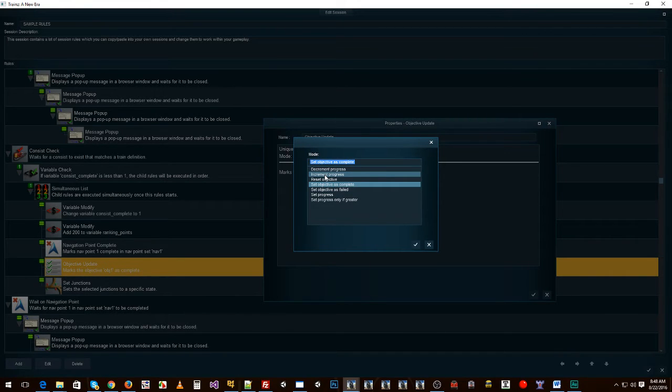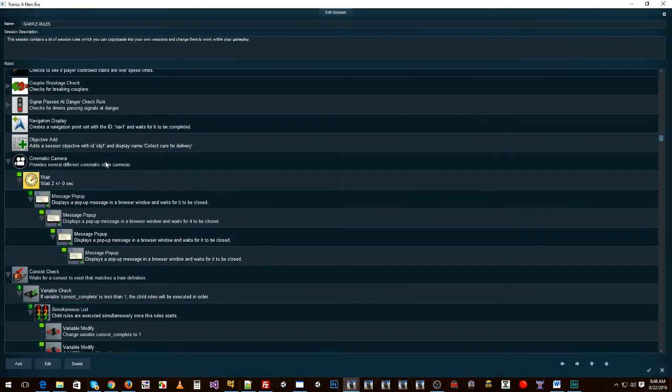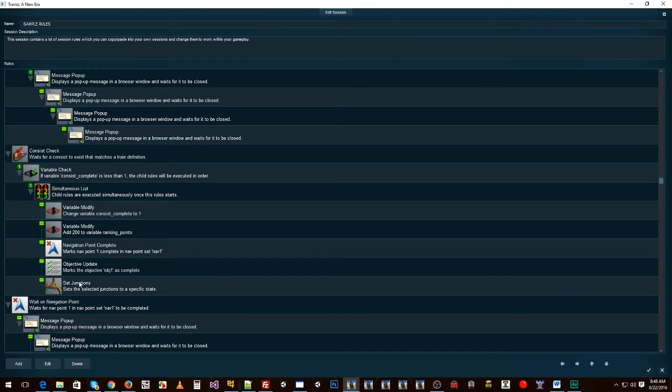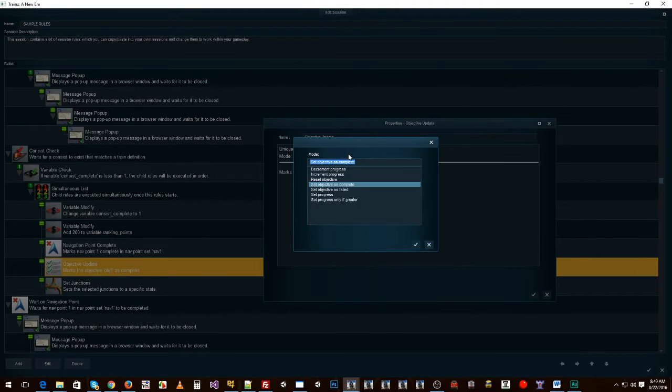I forget the name of it. I'll go have a look. I'll just get the right information to you. This one here, completion target 1. So if you were to go into here and update, you could change this to say increment progress, so it would go from 1 to 2 to 3 until it gets to the number that you had up there, and then it becomes complete. But for simplicity, we're going to set the objective as complete. That's what we're going to do.